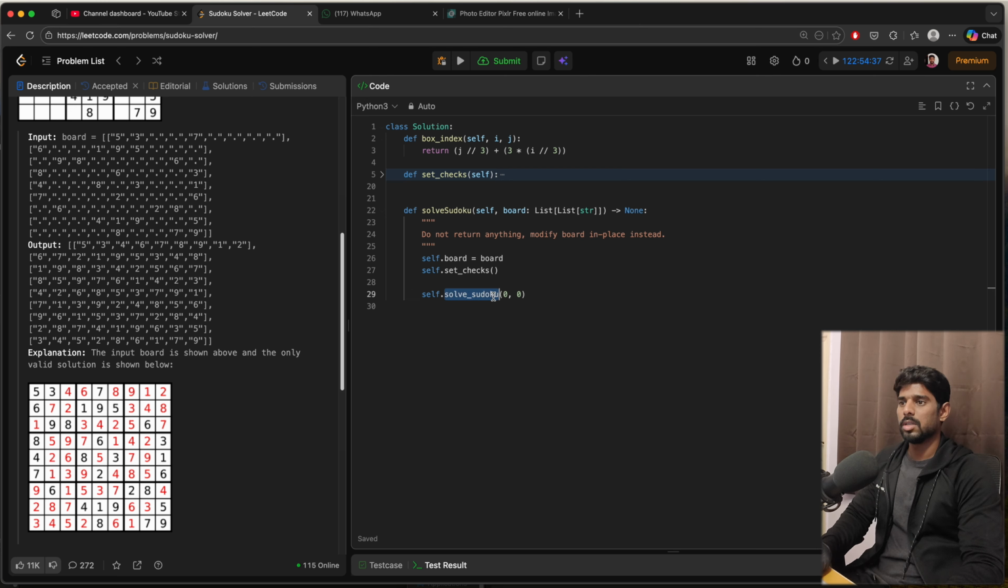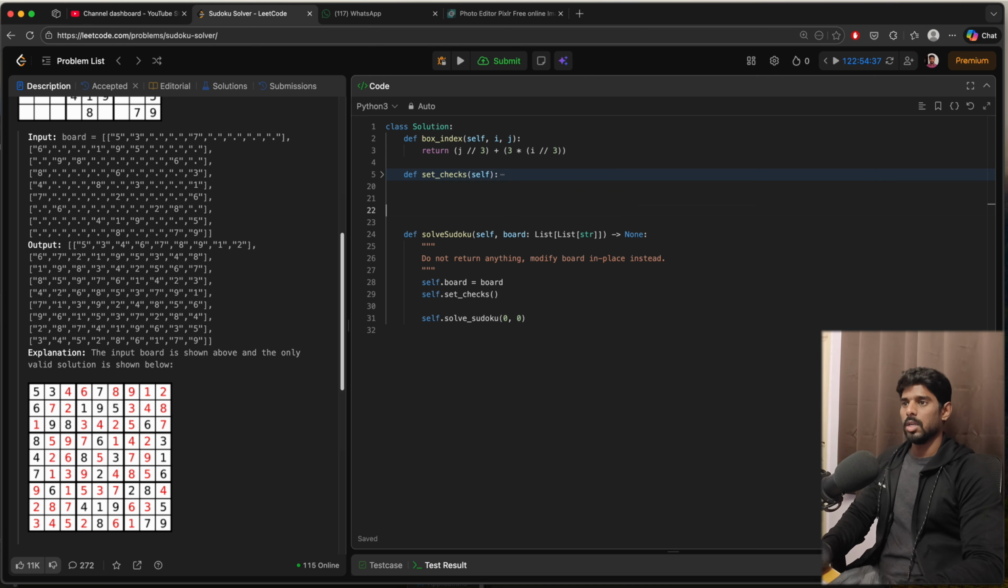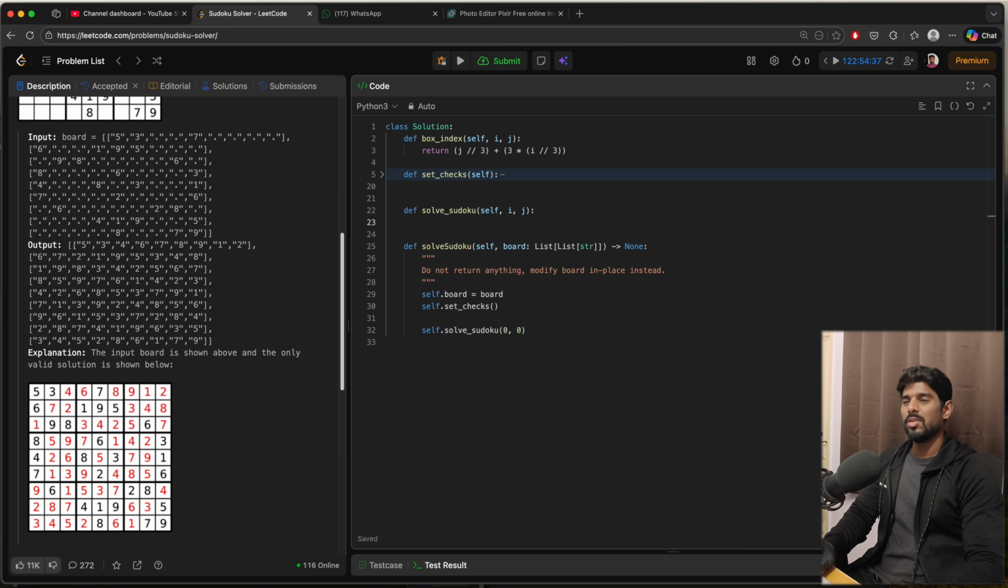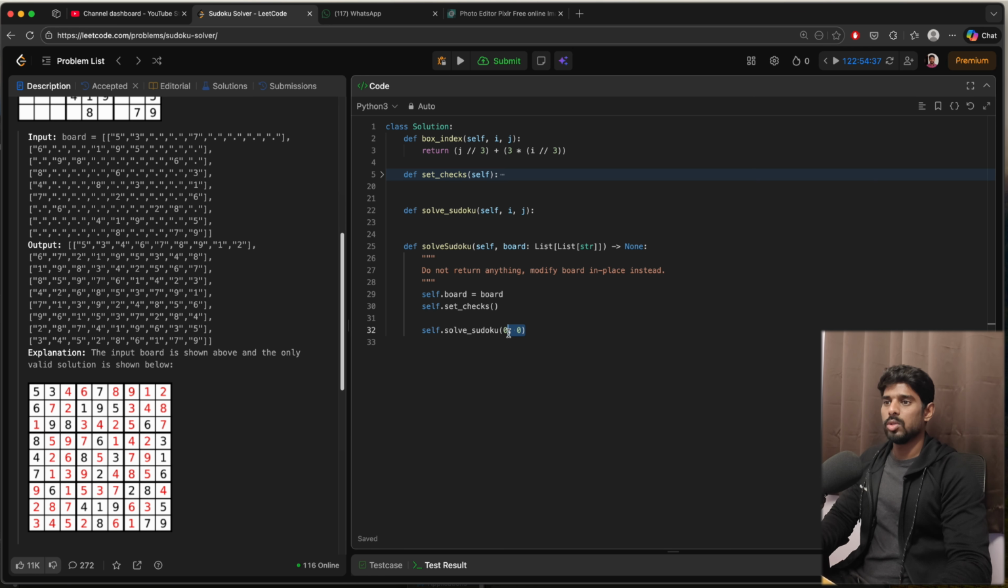Now we have to implement the solve Sudoku function. Let's do that. Def solve, and it is going to take self comma initial value of i comma j. Let's always use i and j. Let's consider i is for row and j is for column. We passed 0 and 0 as the index, but 0 0 may not be the empty cell. So we need to get the first empty cell. So we are going to get the first empty cell by self dot get next empty cell passing i comma j.